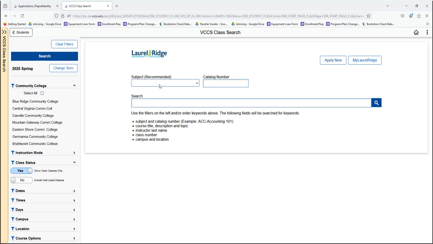So for the subject, now there's actually a list of different subject options. One common class that many Laurel Ridge students will take is public speaking. That would be CST for communication. So we'll select that, and then in the catalog number box, we are going to put the course number. In this case, that number is 100.